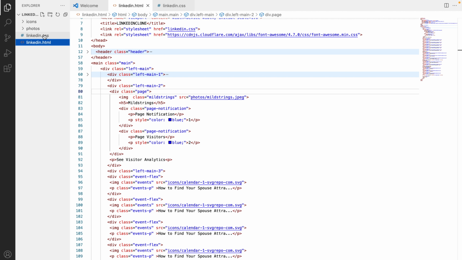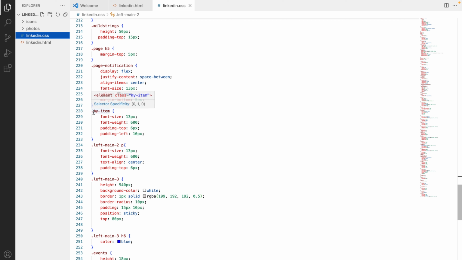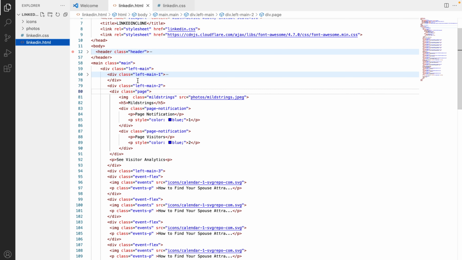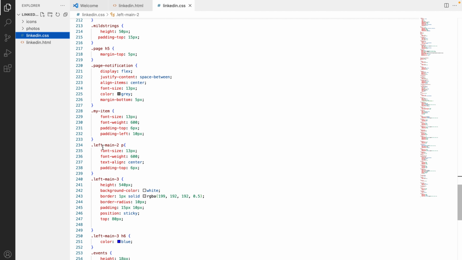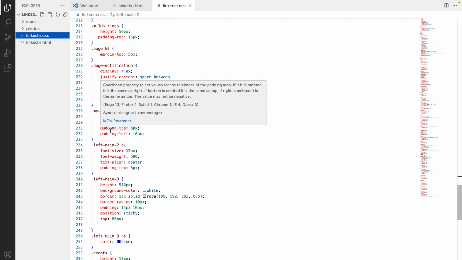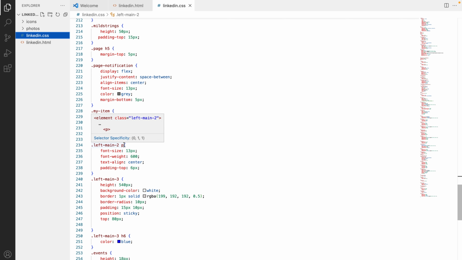Let's see where that is. Dot my item, come back to HTML. Let me see, is there any my item here? Is there any class called my item? None for now. I'm just going to check this out. So for this left main two, that is the paragraphs in left main two, they have all of this styling.